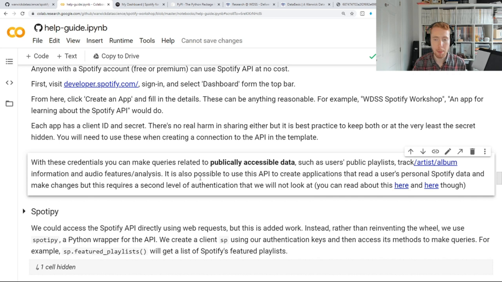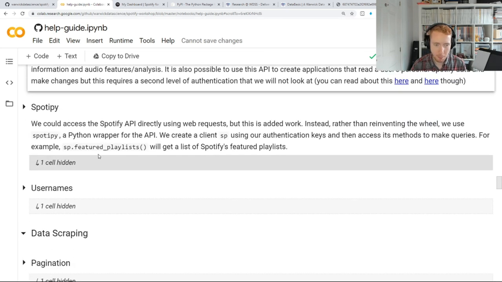You can do that with the API, but you need one extra level of security that we're not going to get into. If you want to learn more about that, there's two links here to teach you how. Okay, so we're almost at the end of this section here. Then we'll go to the breakout rooms. The other teaching sections will be shorter, so don't worry about fitting this all in.